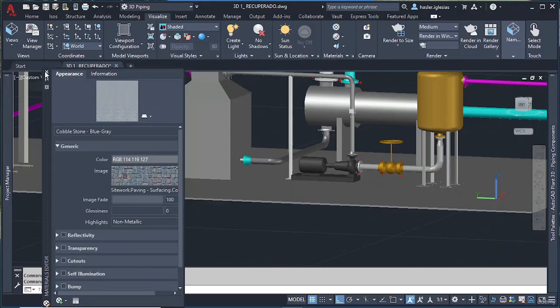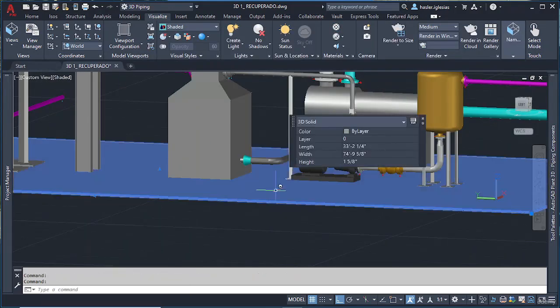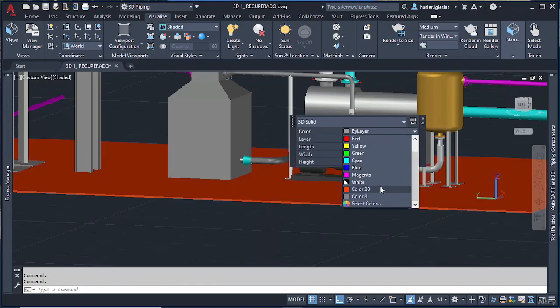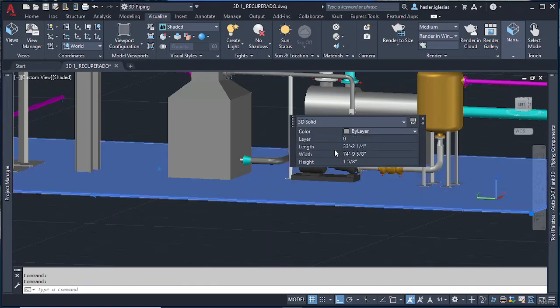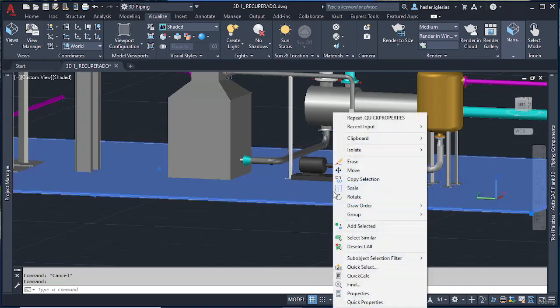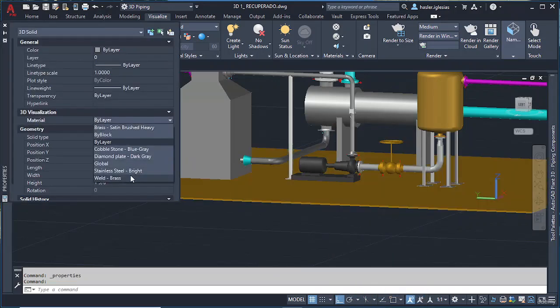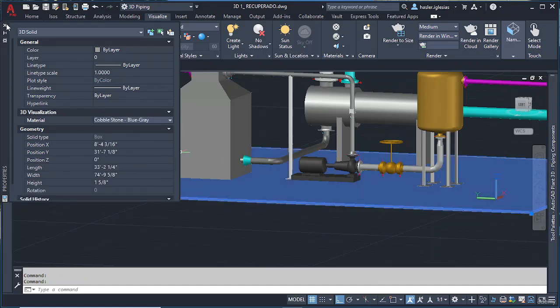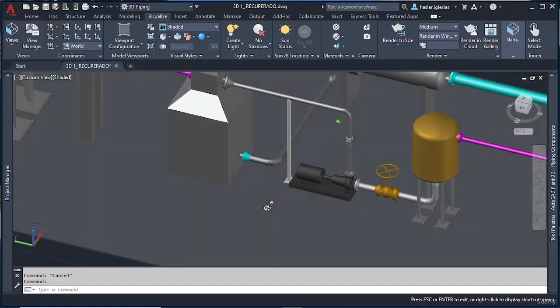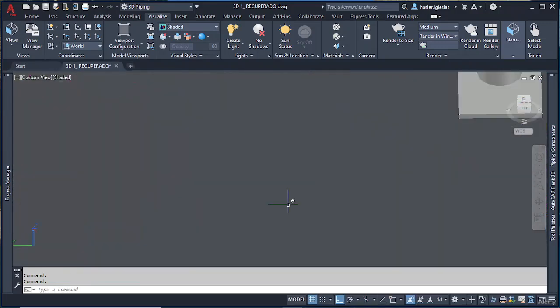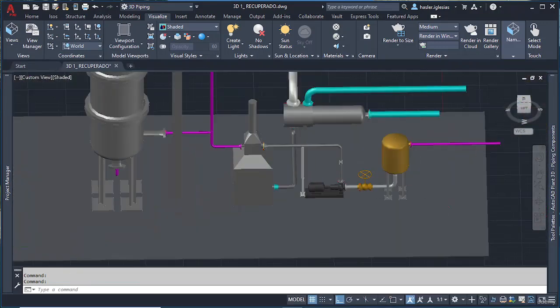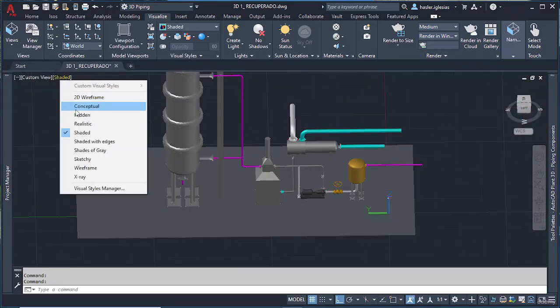Close here. Close here. Select the floor. Double click. Color. It looks like I can't. Oh yes, I can. Material. Cobblestone blue gray. Okay, so I have it. It's color. It will change if I change here.